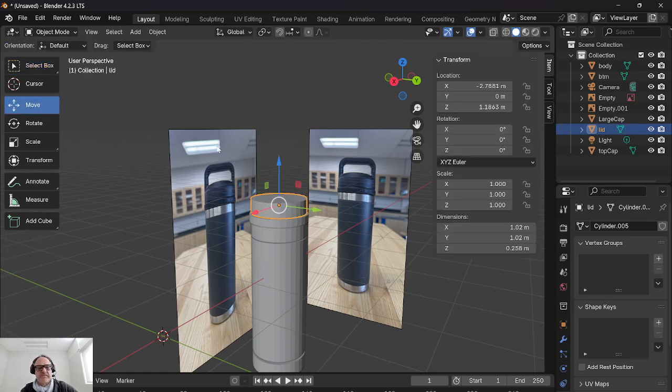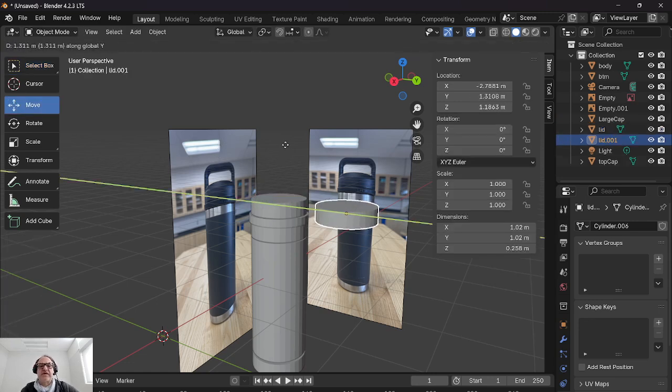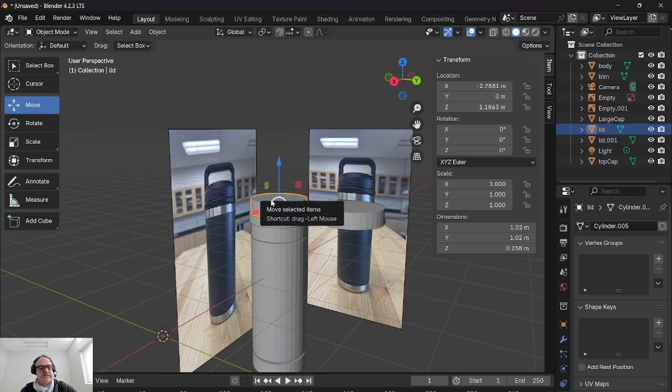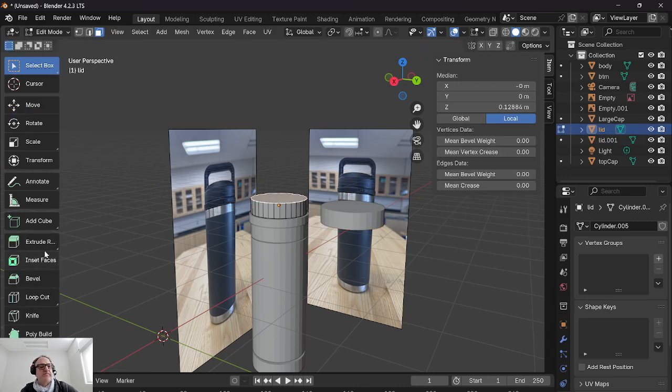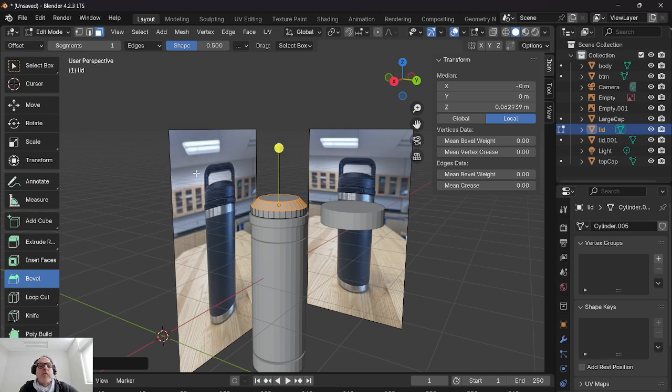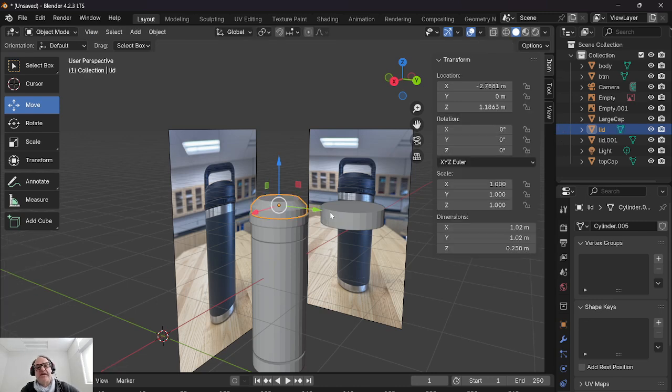Before I do that, let me just duplicate it. Shift D, Y, just so that I can compare the two. I'll do this again. Tab, select a face, go to bevel. Okay, that works. Like that. Okay, done. That works. Here's the second. Okay, I'm going to tab out, slide it over. And bring this one in.